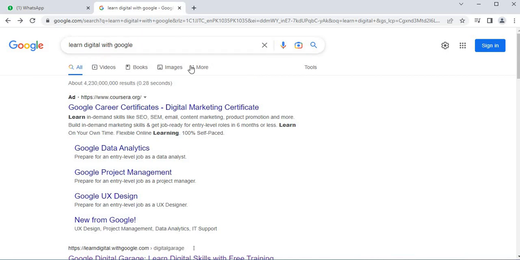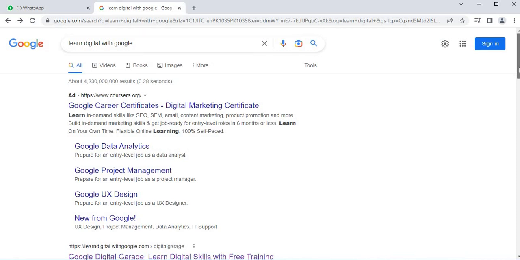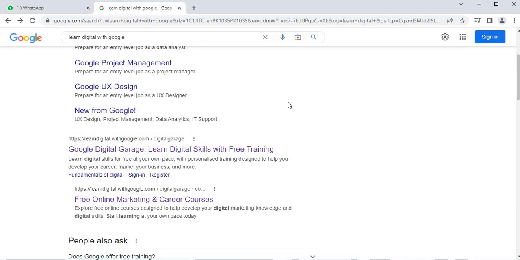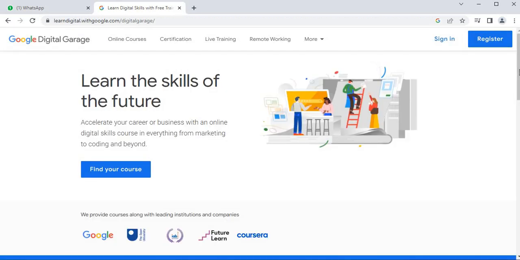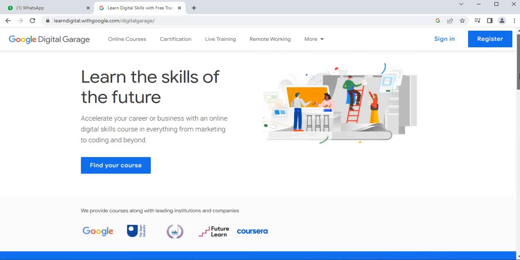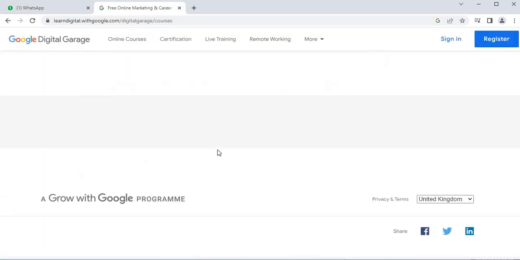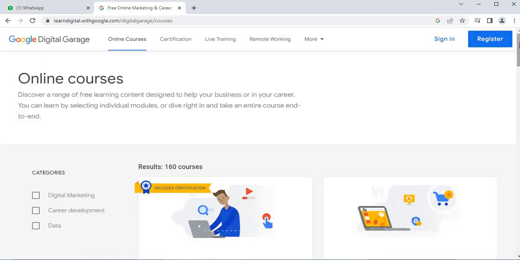First, you have to type "learn digital with Google" and search it, scroll down a little, and tap on Google Digital Garage. So here, after getting this page, you can see there are lots of skills you can earn. Click on find your courses, and here you will find plenty of courses. Like you can see, the result is 160 courses that you can learn from Google with certification.